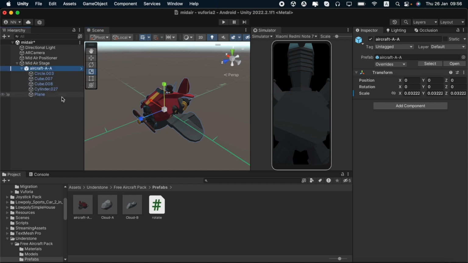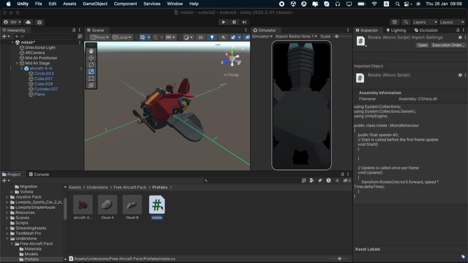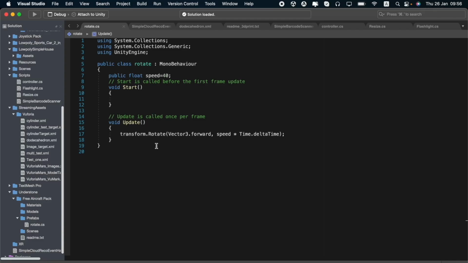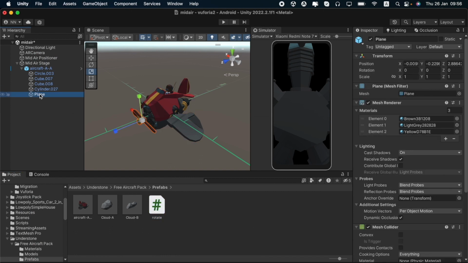I will write a small script for the propeller of the aircraft. I have created a script called Rotate Script. It contains a very simple script. I used Transform Rotate to create a script to make the propeller turn. I'm going to add the script to the propeller. I will then create a build of this.